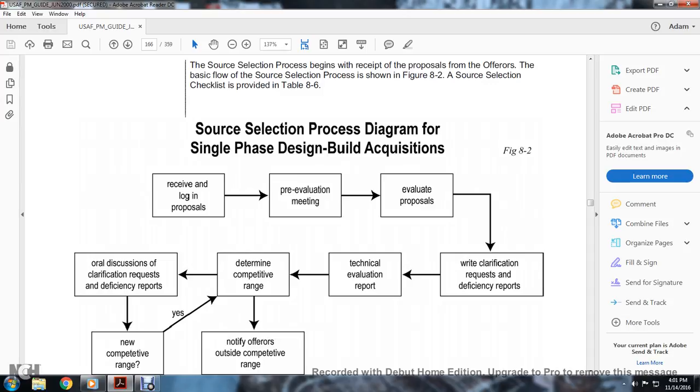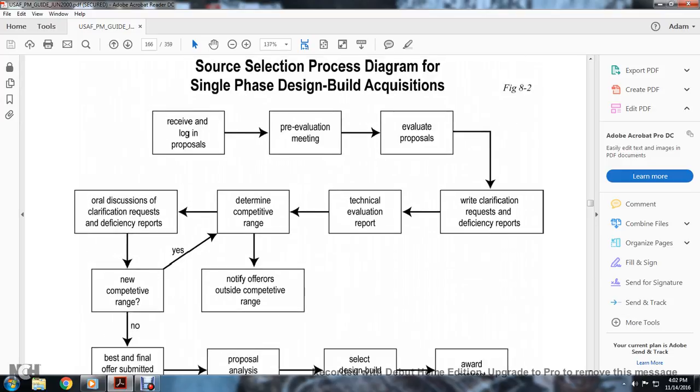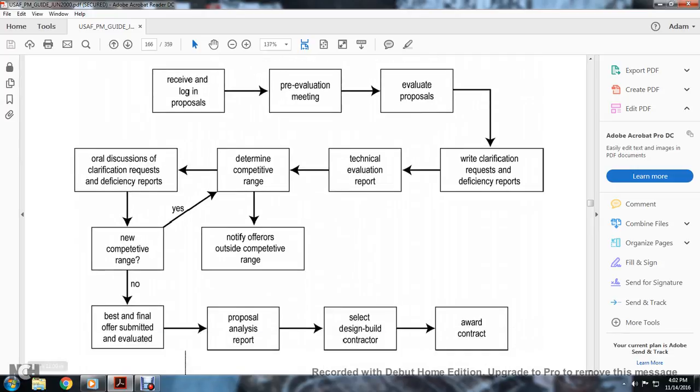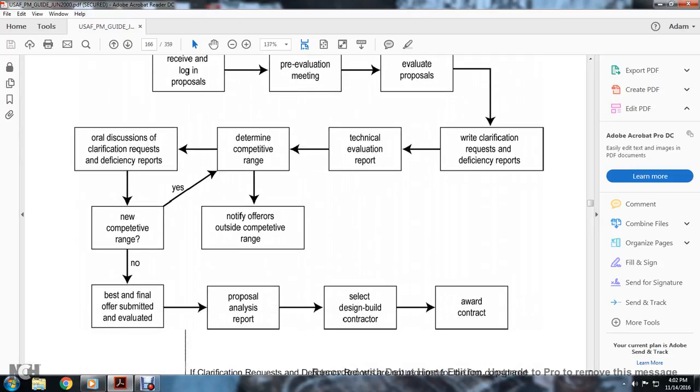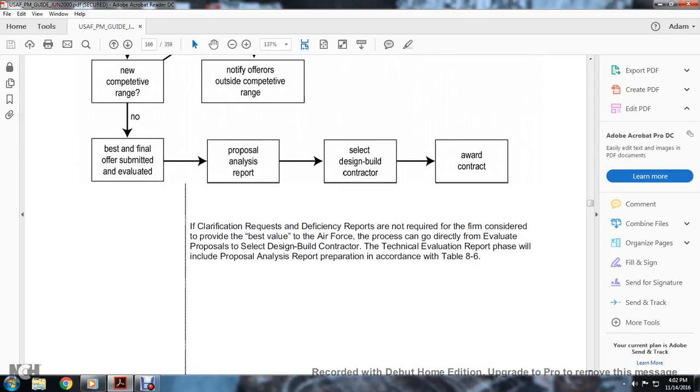Source selection process diagram, single-phase design-build acquisitions: receive and log in proposals, prepare for the evaluation meeting, evaluate the proposals, write clarification requests, deficiency reports, and technical evaluation reports, and determine the competitive range, which goes into oral clarification and deficiency reports, with a new competitive range going back to determining the competitive range, and to notifying offerors outside the competitive range. If the competitive range is set, the best and final offers are submitted, evaluated, a proposal analysis report is prepared, and the design-build contractor is selected and awarded the contract. If clarification requests and deficiency reports are not required for the firm considered to provide the best value to the Air Force, the process can be shortened.